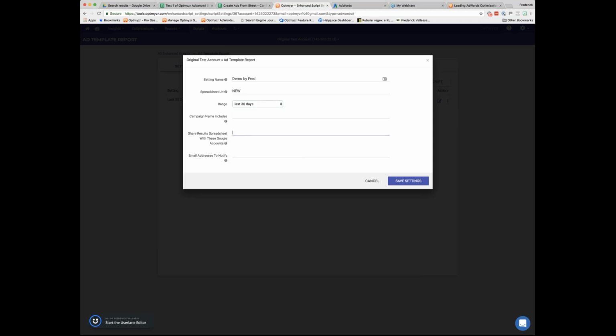Whenever we do generate Google spreadsheets, keep in mind the spreadsheet is generated by the user who is installing this script. If you want to make sure there's access to other people on your team, you will have to put in the Google accounts of those people. So Frederick@optmyzr.com, that happens to not only be my email, but also my Google account. So that's what I would put in here. And then I could do comma separated or whatever the format is. So in this case, it is comma separated, so I could put in the list of multiple people.